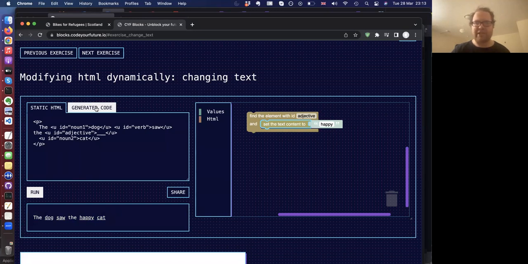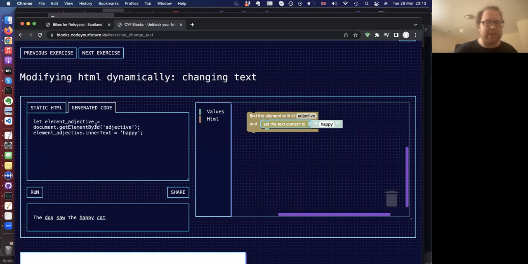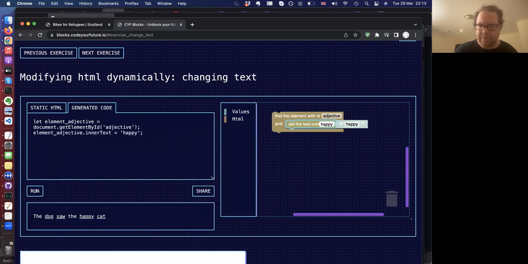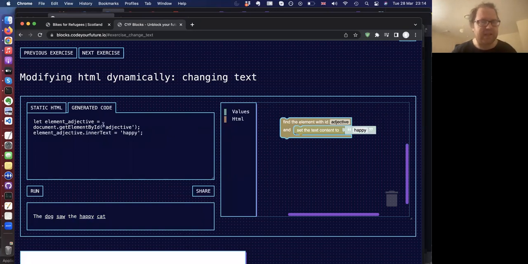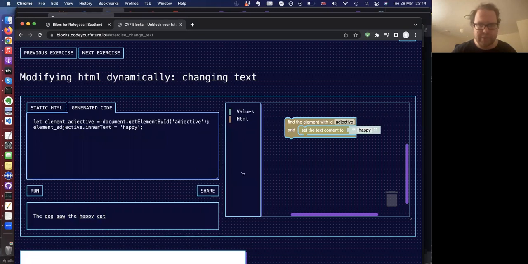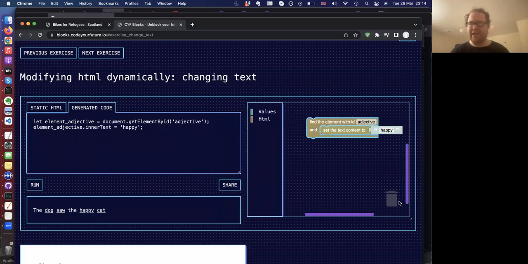If we look at the generated code here, we can see, if I make it a bit bigger, how do I make it bigger like this? There we go. We see here, it's still a bit big. There we go. We have element adjective, document get element by ID adjective.